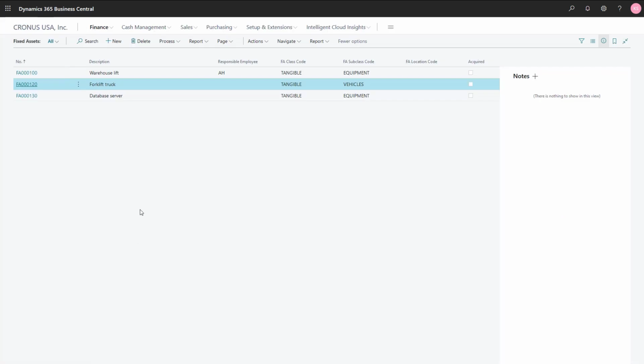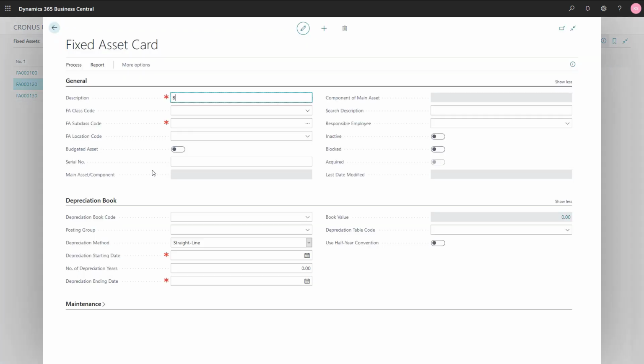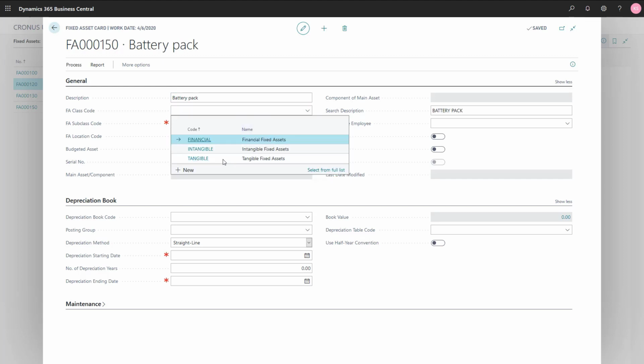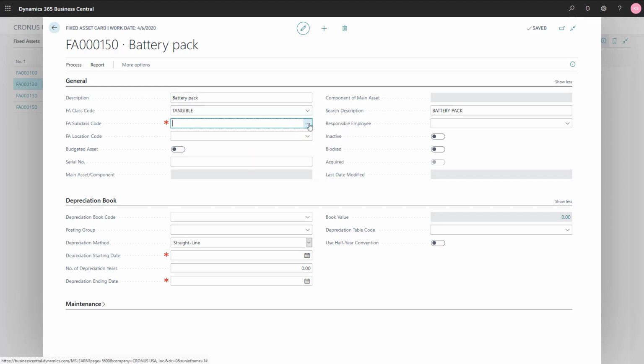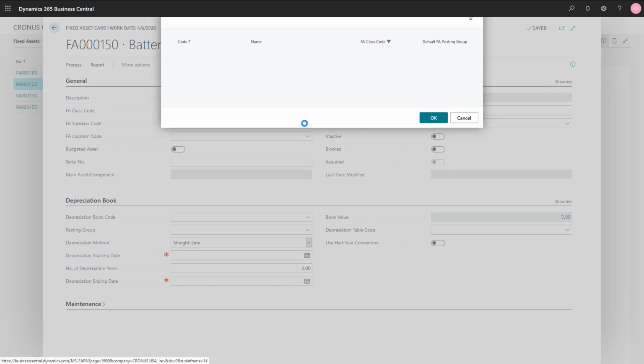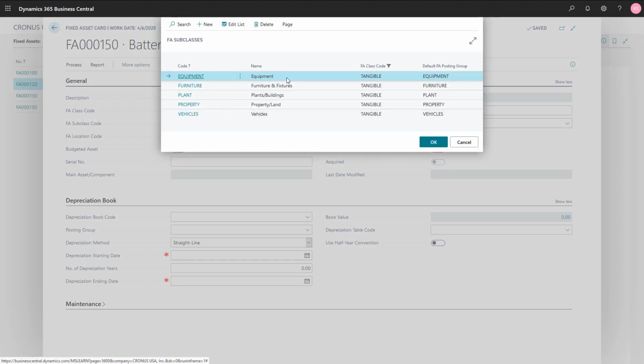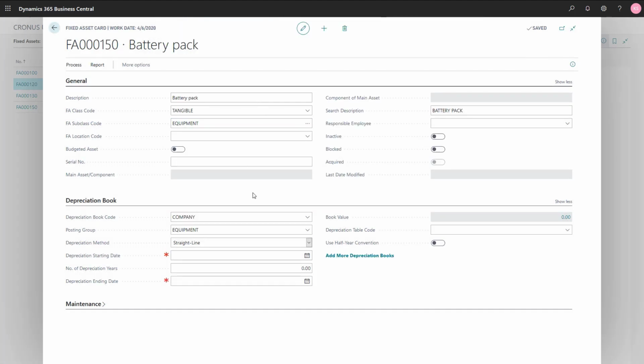Okay, then the first thing that we need to do is, of course, create a new fixed asset. So let's take a battery pack. So this is a tangible fixed asset. And let's use the subclass equipment just to show you that you don't have to use the same subclass as the main asset to which you will assign this component. And because the main asset is a vehicle, but you can perfectly use another subclass if you want.